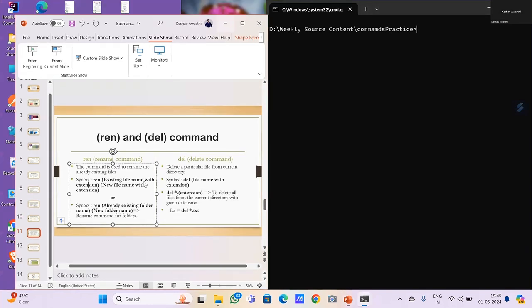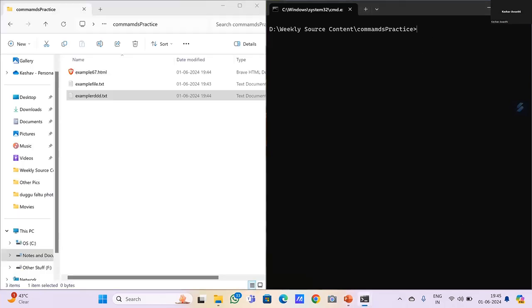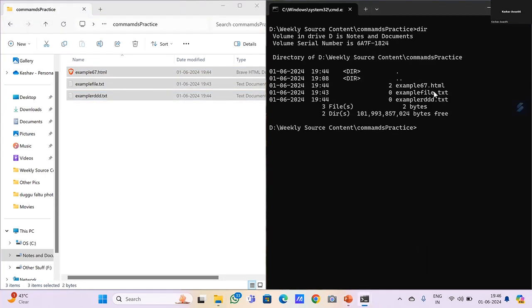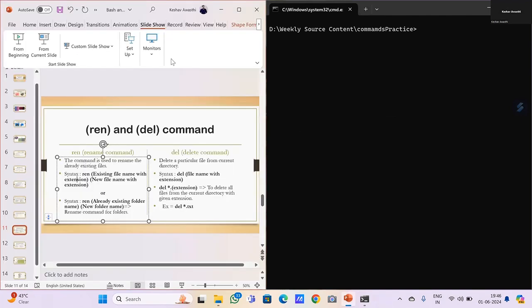So here you can see there are C files, and from the terminal, by writing the dir command, you can see there are three files. Let's say I want to change the name of my second file, example file txt, to any other name. So I will use the ren command, which is the rename command.